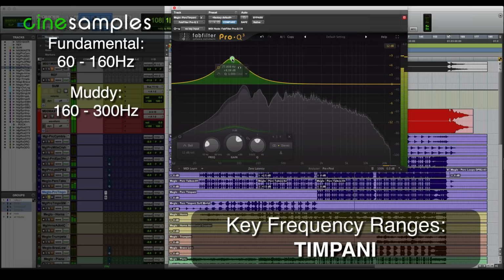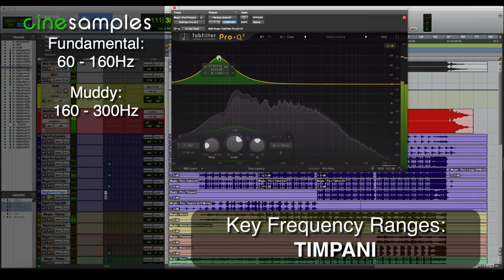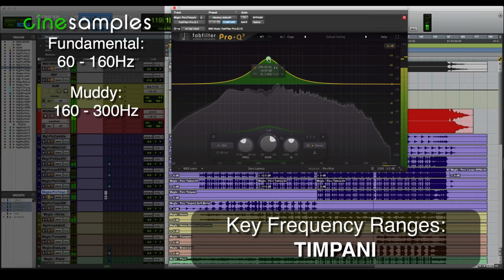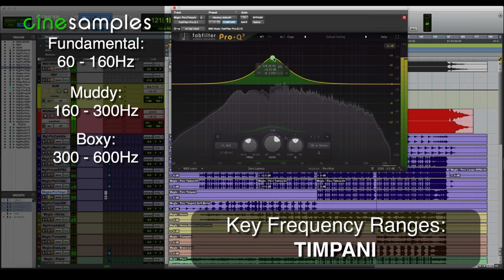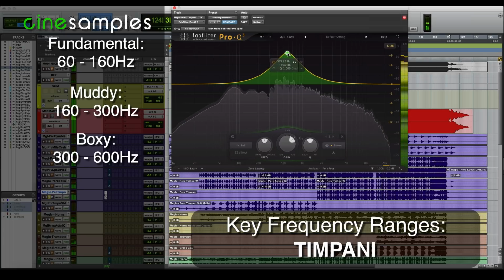But there's the fundamental. Now the lower drums will deliver the sub information as well, the bigger drums. Probably not necessary. Now it's starting to sound boxy in the typical area, around 400.